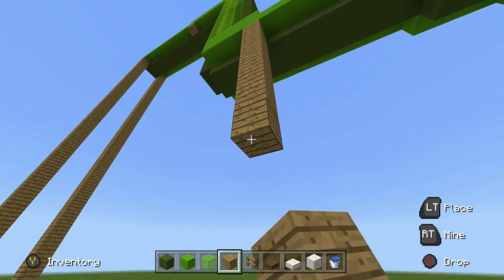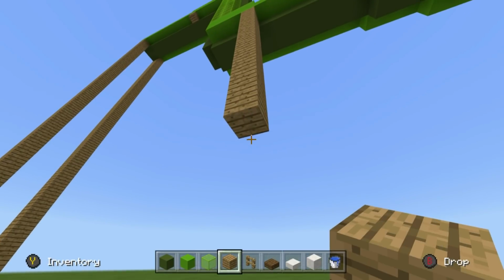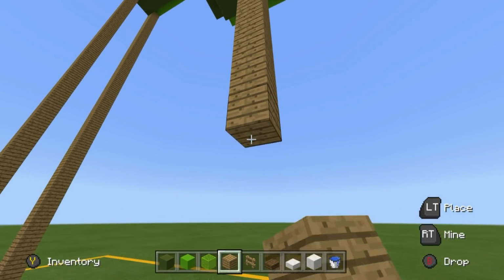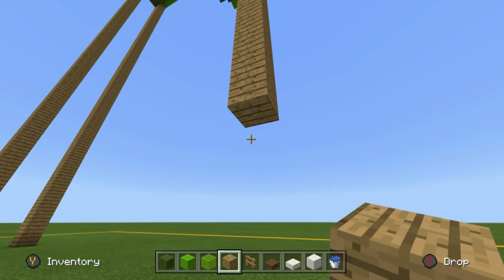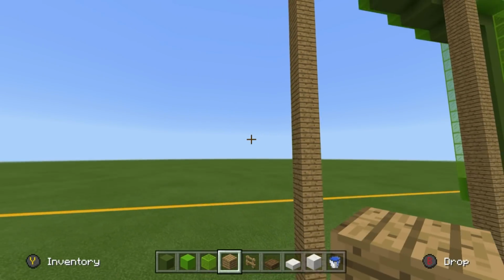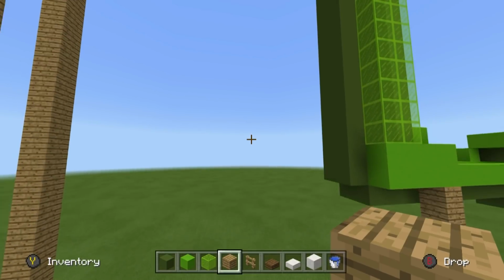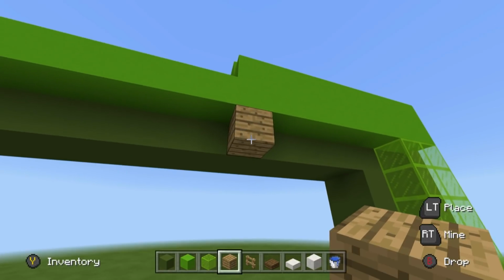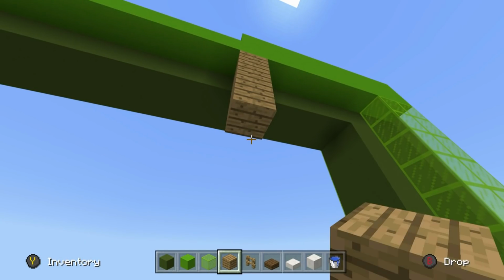And later on, we're going to add what I can only call crisscross sections using the spruce slabs. I blanked on that word for a second. Whoops. But we're going to add all of these, and then we'll add some spruce slabs that will kind of look like further support.